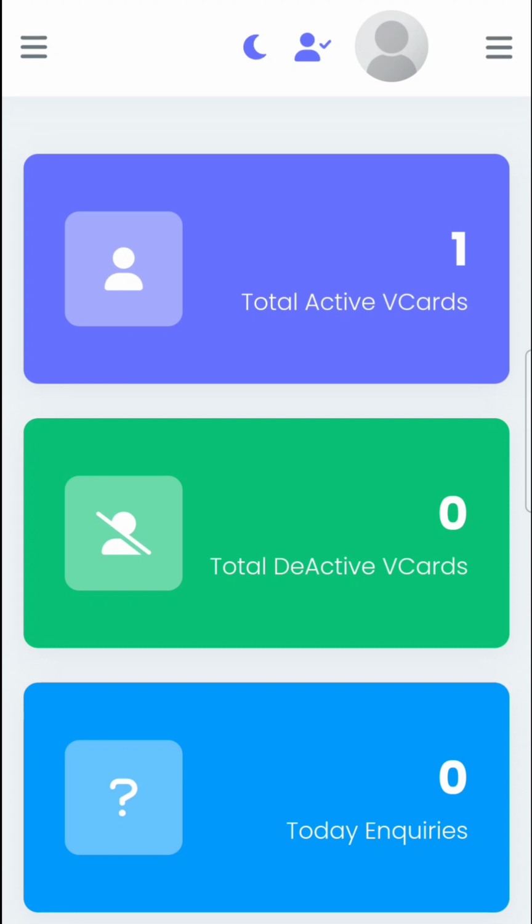This is your dashboard. Since I have already created a card, it shows total active V card as 1. Usually when you log in for the first time, it would show 0.